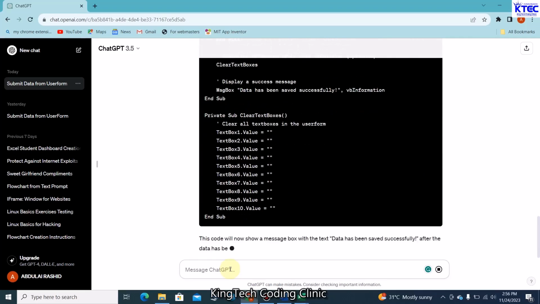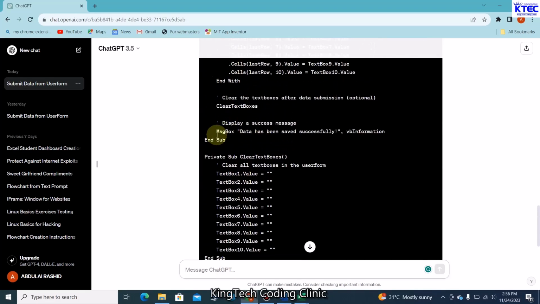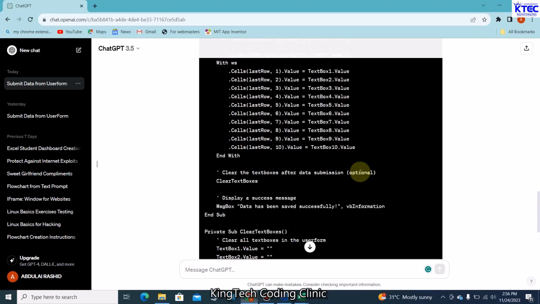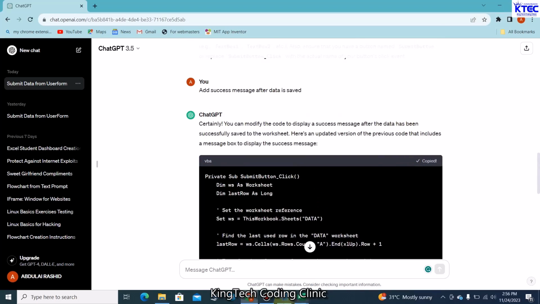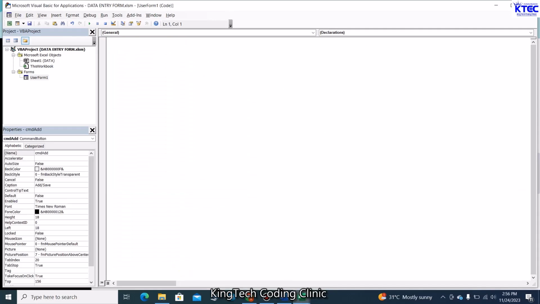So what I'm going to do is this. I'm not going to recopy all the code. I'm going to copy that line it has added. It says message box. That is the line here. So I'll just copy that line, then go to my code. I can equally copy the entire code, so you understand what ChatGPT does better. What I'm going to do is clear everything from here, like this.